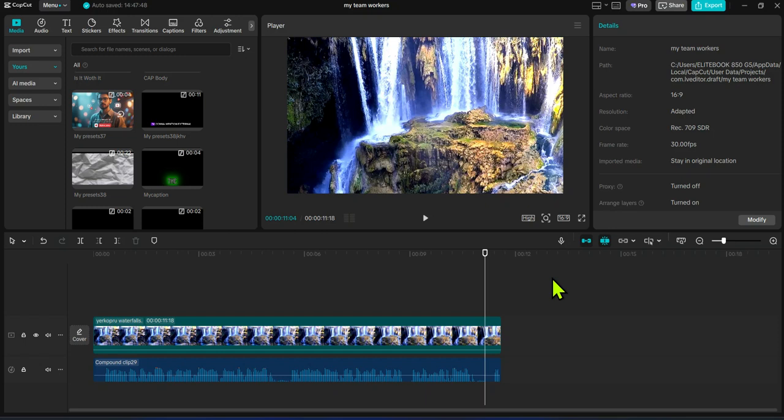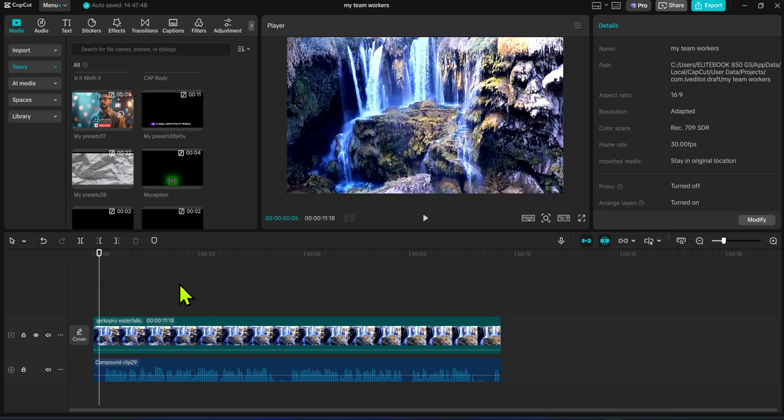How to make pop-up caption effect in CapCut. So in this video, I'll show you step by step how to add pop-up caption effect in your CapCut. After you open up CapCut, I'll go to this option now, caption.